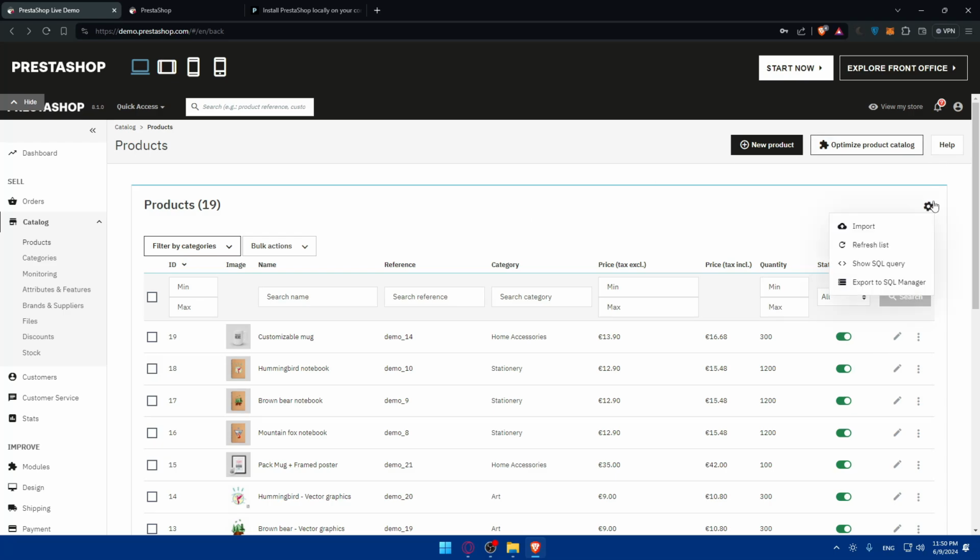For me on the demo, I'll not be able to even export. You can even export if you want to. As an example, this you can just export to the SQL manager. You'll not be able to export to another option.